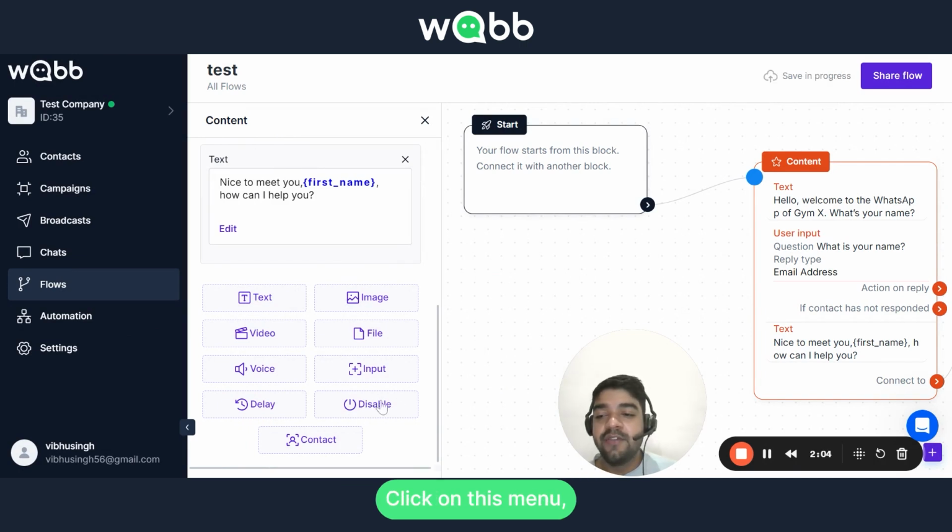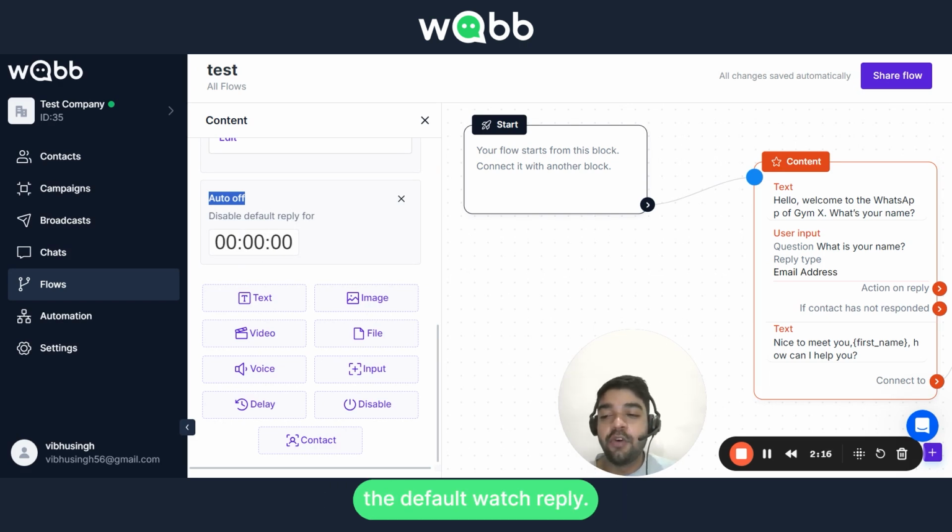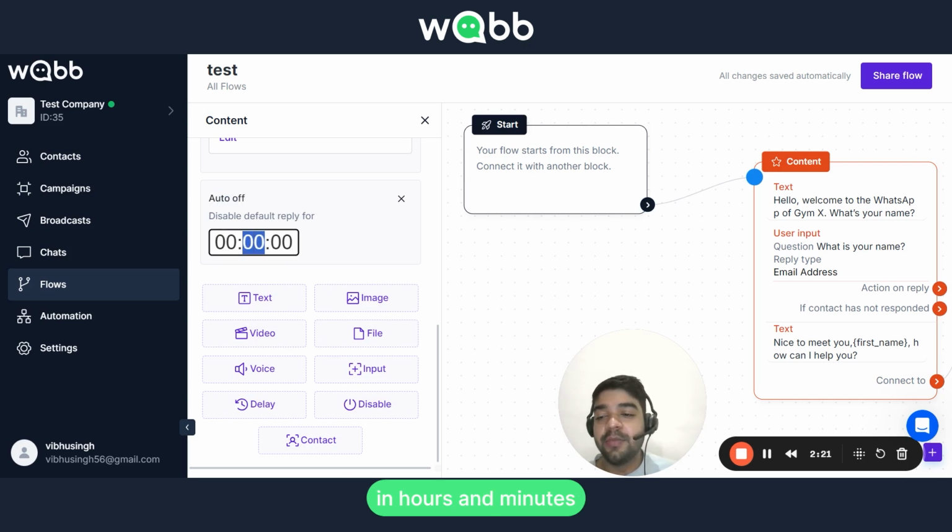Click on this. When you click on the disable button, this section pops up allowing you to configure the auto off setting. So in this area, you will see a field where you can specify the amount of time for which you want to disable the default bot reply. You can input the time here in hours, in minutes, or in seconds, depending upon how long you want the default response to remain inactive.